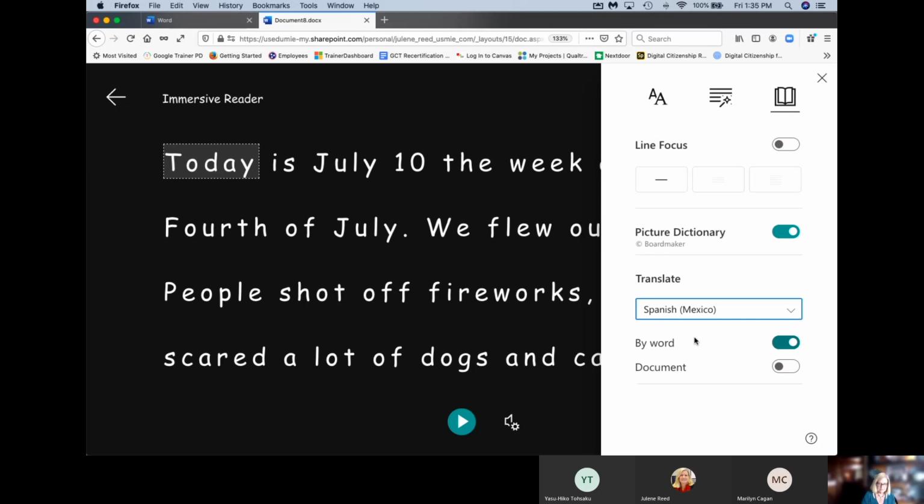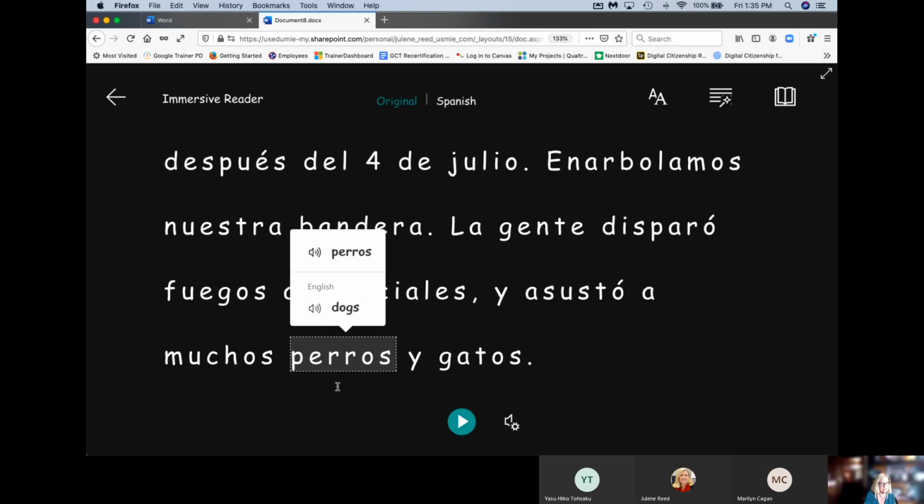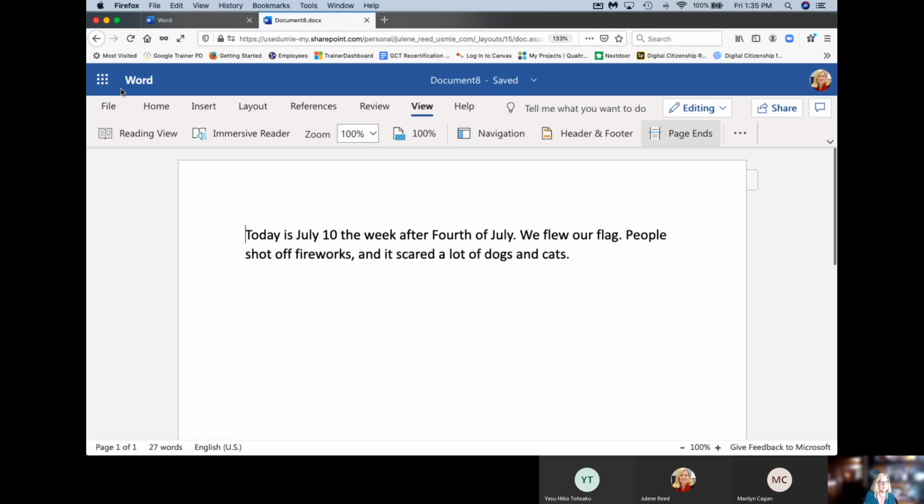Yet, if this is the only option you have to communicate with parents or for students to understand because they still don't have any basic reading skills, this is one way to do it. So now it's done my whole document in Spanish, and it gives me my picture dictionary with both. I don't get the picture, but I get both languages, and it will read to me in that language. And then I can actually toggle back and forth between Spanish and the original English. So those are the powerful tools of Immersive Reader that I really, really love.